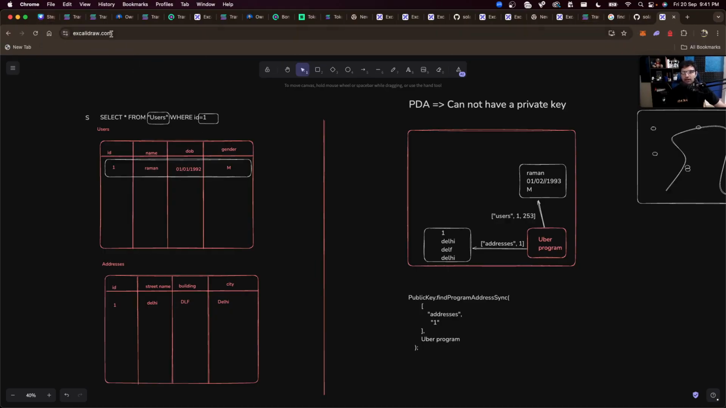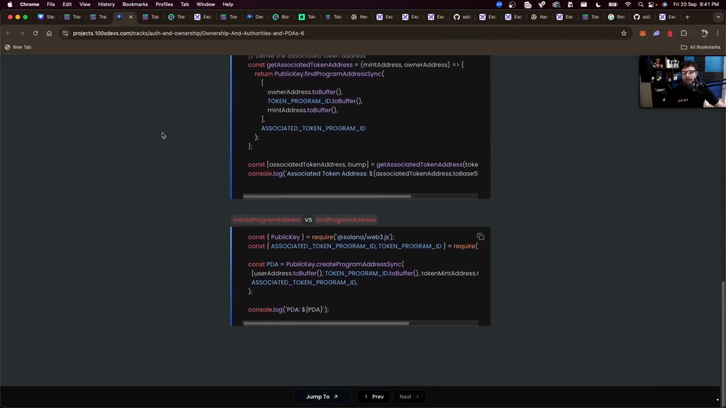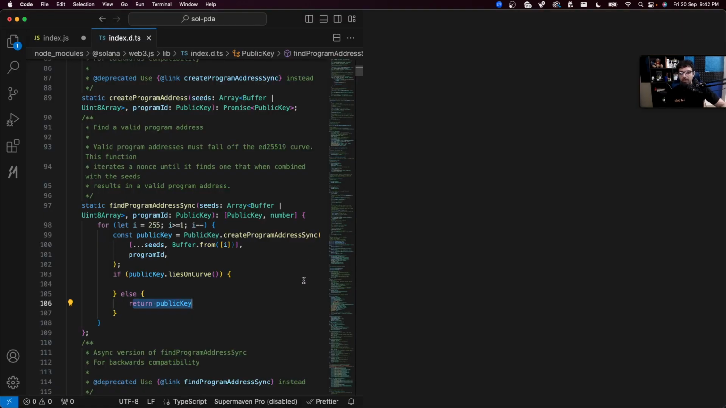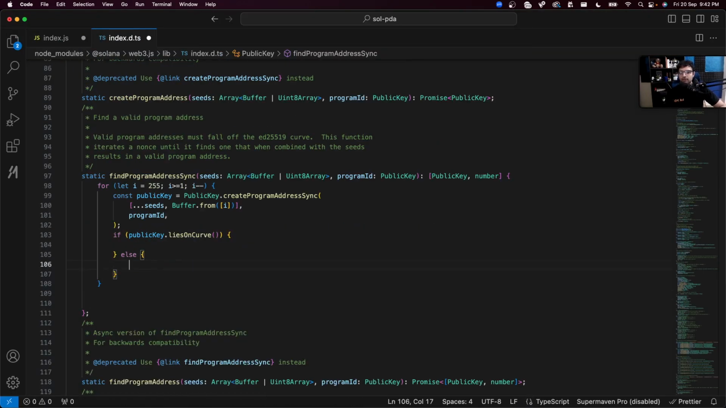There's one more thing. One more experiment over here at the end, which is, here we are using the find program address sync function. It returns you a bump, right? Here, let me revert all of this.